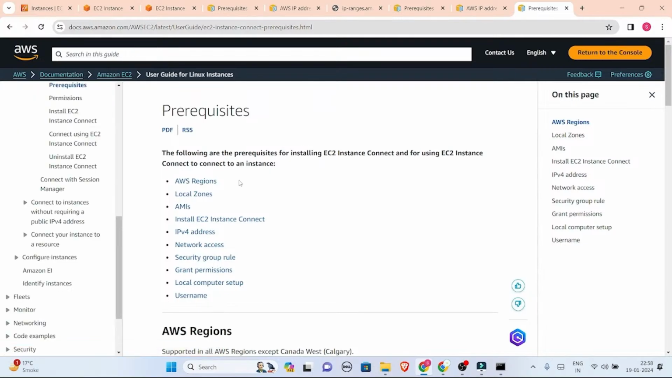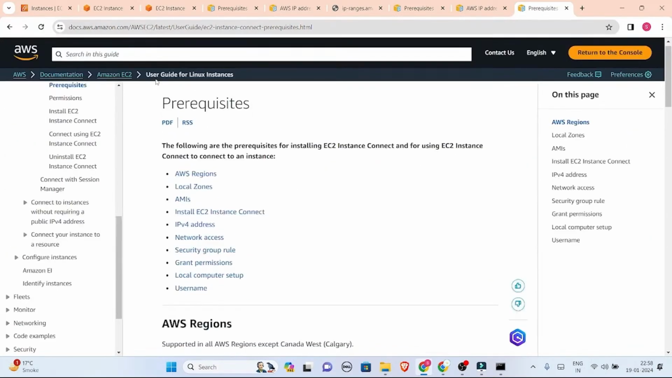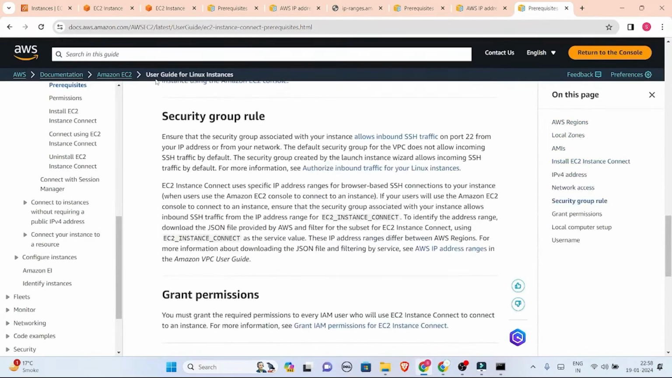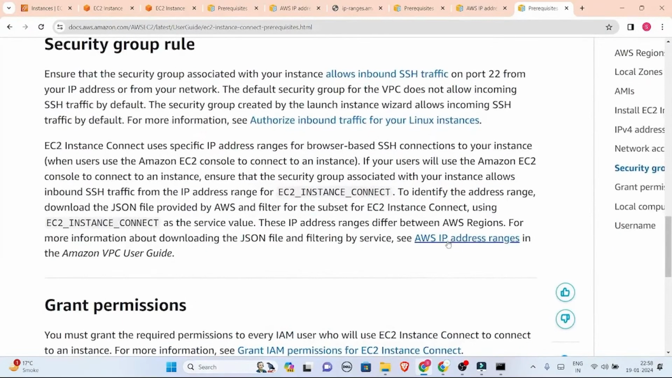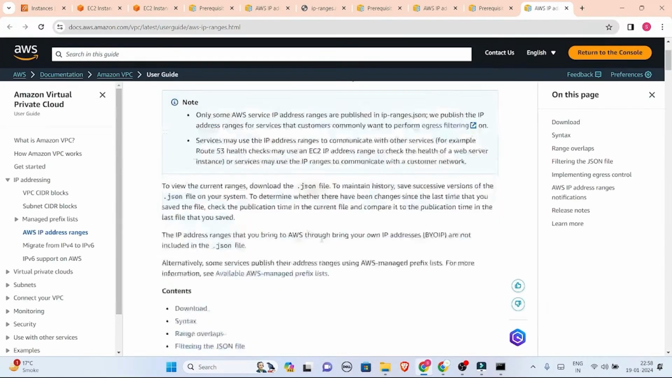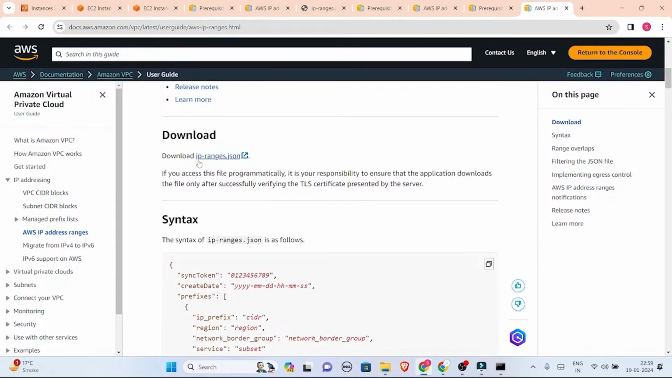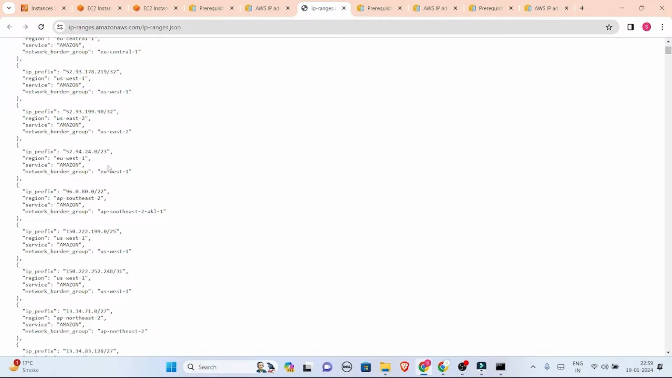When I paste it into a new tab, this documentation will open: Amazon EC2, and then the user guide for Linux instances. In this, I can go to security group rules, and then I'll see all the AWS IP ranges. I'll open it now. I'll download this IP ranges JSON, and when I click on it, this type of page opens. Look, there are regions, IP prefix, service, network border group, and I have to select my region here, the region I am in.